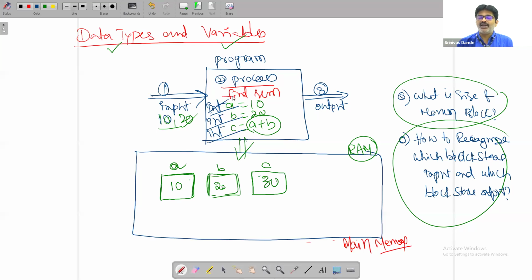Because I am specifying integer, it has to allocate according to me: integer is 4 bytes, so it has to allocate 4 bytes for each. So when I am writing the program, I am declaring a of integer type. What is a here? A is a variable I am declaring with the data type int. B is a variable I am declaring with the data type int. C is a variable I am declaring with the data type int.